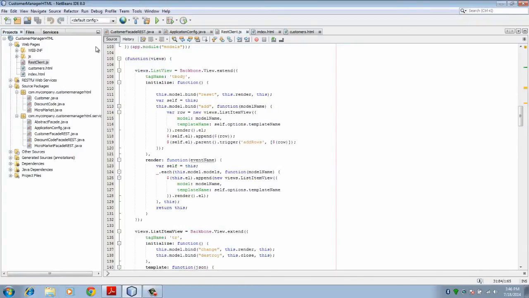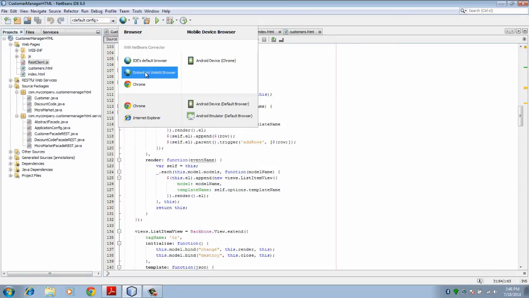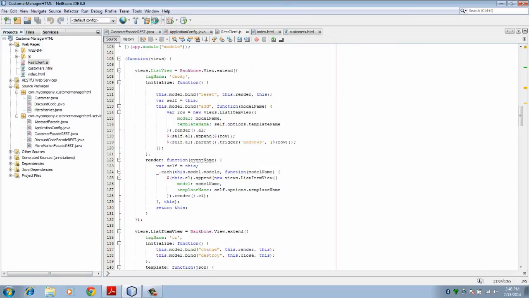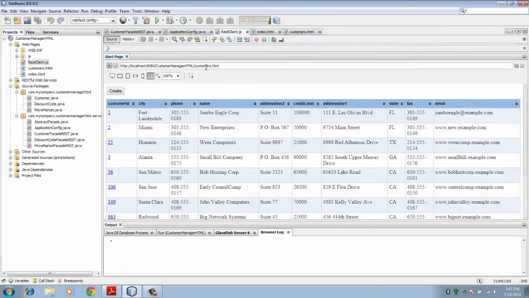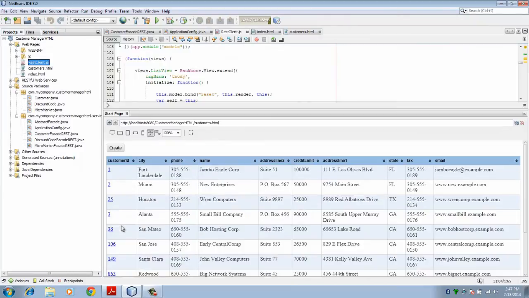Let's again deploy the application, embedded WebKit browser. And we have here hello world. But now, this is the index file, so now we're going to point to our customers file instead. Customers HTML. And here's all our data. Our data is now not rendered with the PrimeFaces JSF components, but it's in pure HTML with JavaScript.